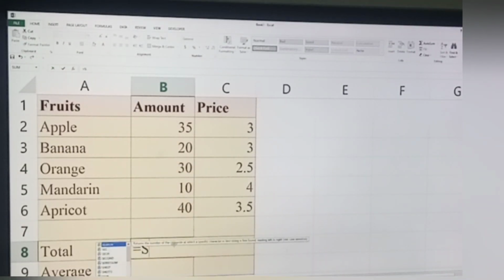So I will write here SUM. Always write SUM in capital letters. If you do not write SUM in capitals, it will not be correct. It has its own rules. The first rule is to put the equal sign. The second rule is to use the name of the function in capitals. For example, SUM. So I will write in capital, not like this.